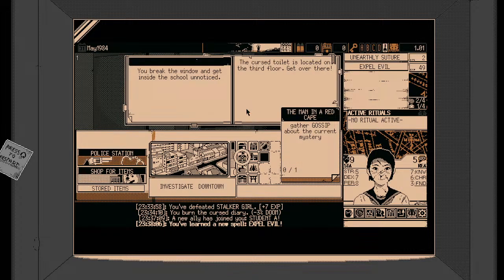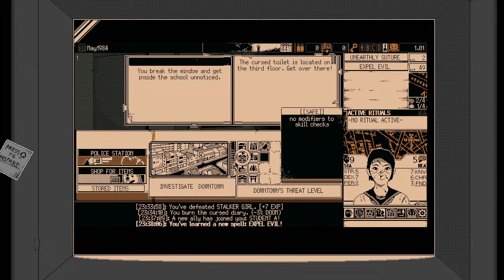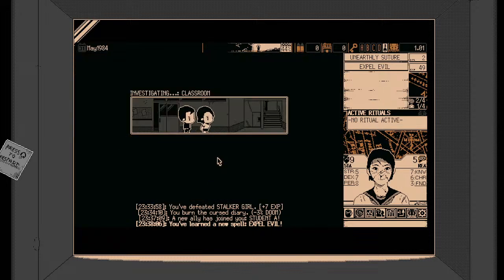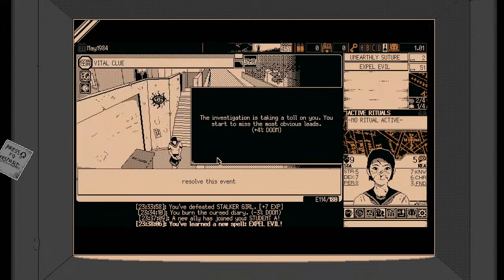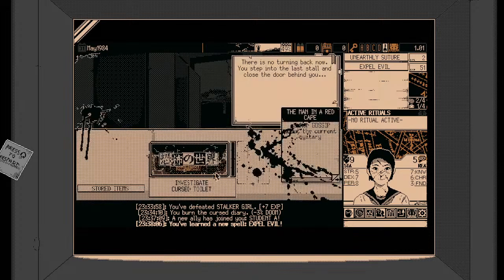You break the window and get inside the school unnoticed. The cursed toilet is located on the 3rd floor. Get over there! The investigation is taking a toll on you. You start to miss the most obvious leads, plus 4%. There's no turning back now. You step into the last stall and close the door behind you. Investigate cursed toilet.